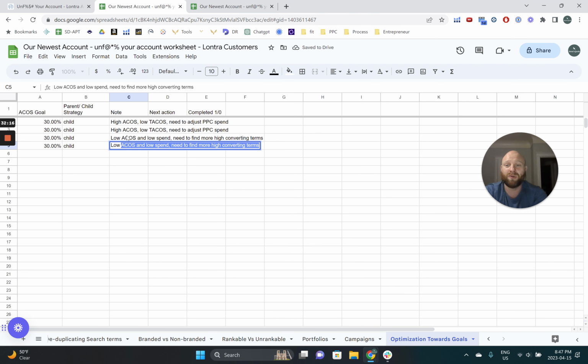Or low PPC conversion rate and high organic sales. Need to find which terms actually convert for us. Do a deep dive of the search query performance.